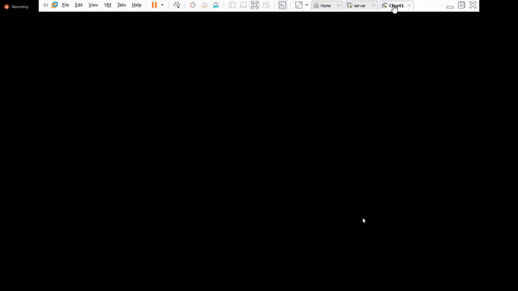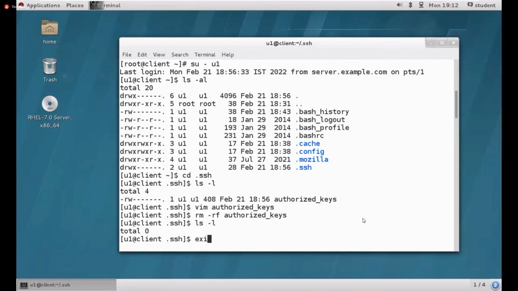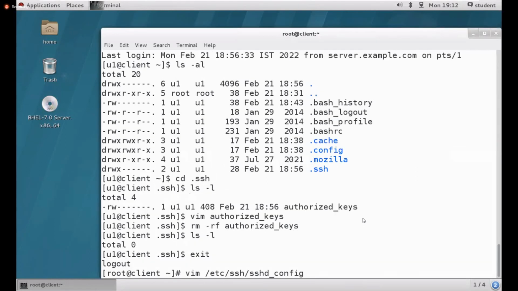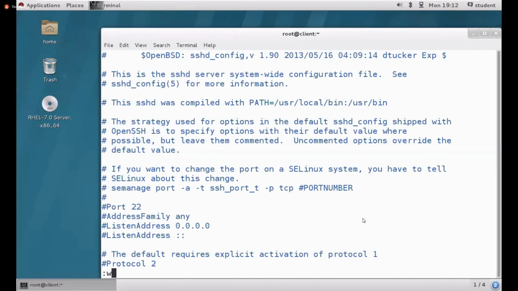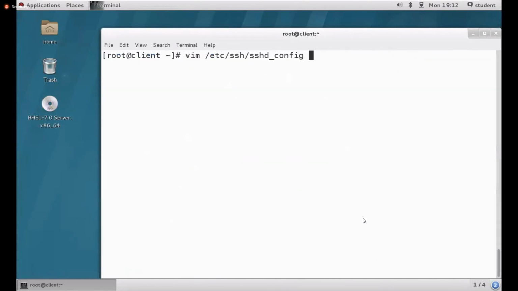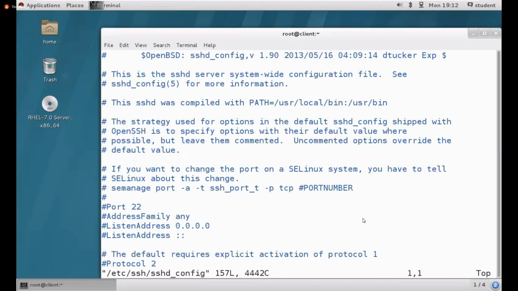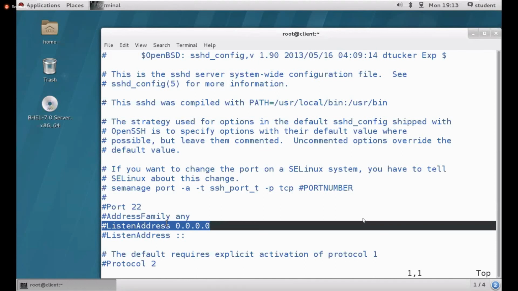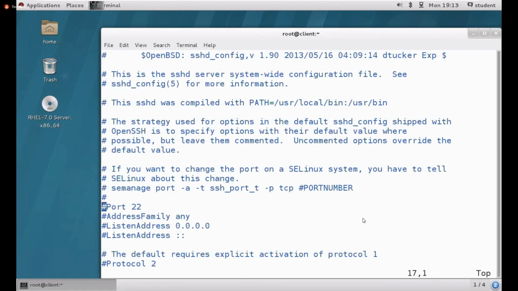Go to the client machine, right? Exit from the U1 back to the root user. /etc/ssh/sshd_config. So this is a configuration file, guys. This is the configuration file we need to edit. Which configuration file we need to edit? /etc/ssh/sshd_config. So see, guys, here port number 22. Then it will listen on 0.0.0.0 IP address. That means any IP address.